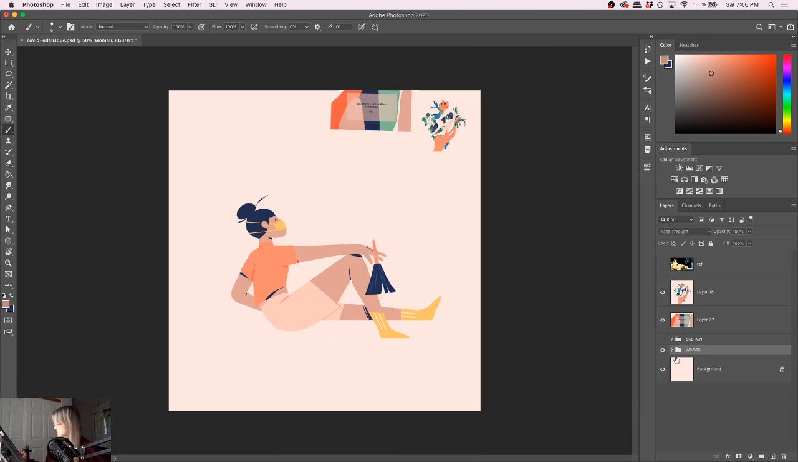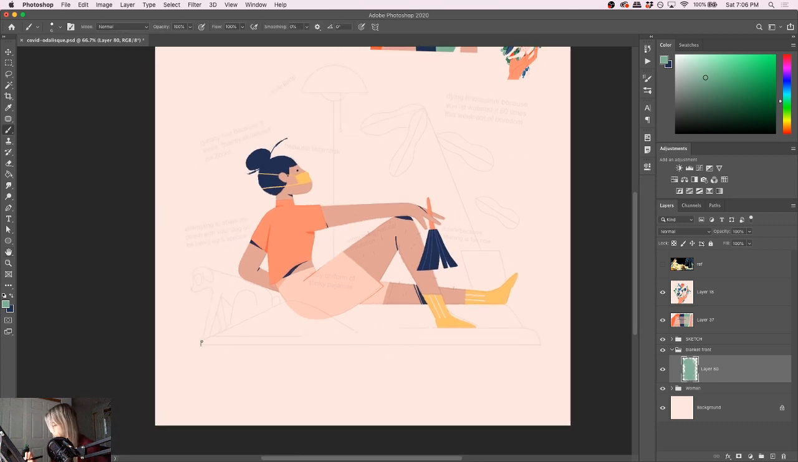Alright. So she's pretty much done. And then there's going to be some blanket in front of her. I'm going to use the green because there's going to be green up here in the plants, so we'll balance it out with some green at the bottom.